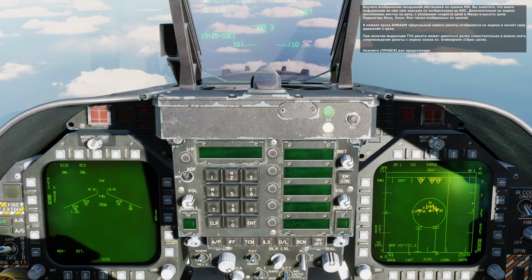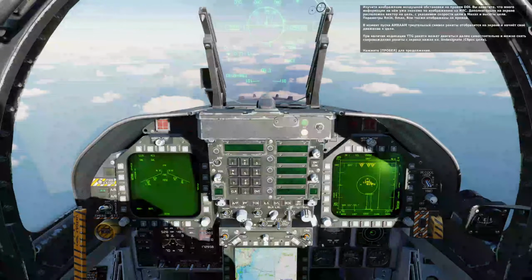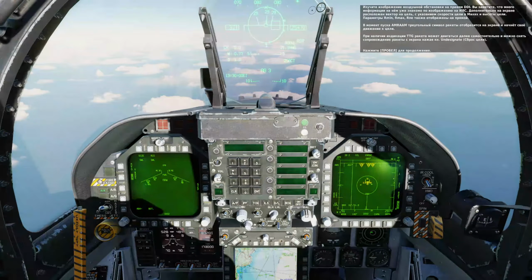When the AMRAAM is launched, a triangular fly-out symbol appears on the azimuth steering line and travels to the target. Once the missile seeker is active, an A appears below the fly-out symbol. To break a lock, press the undesignated button on the stick or press S. Press spacebar to continue.